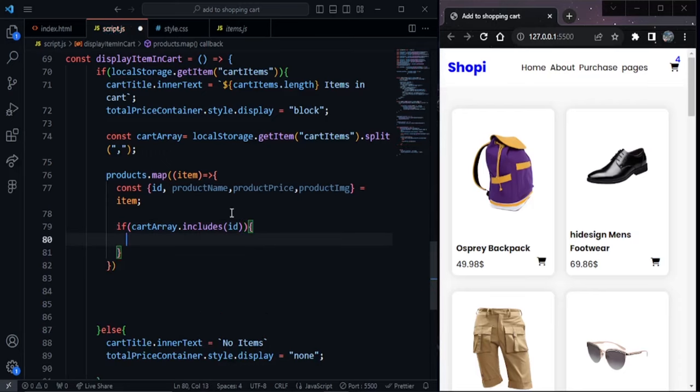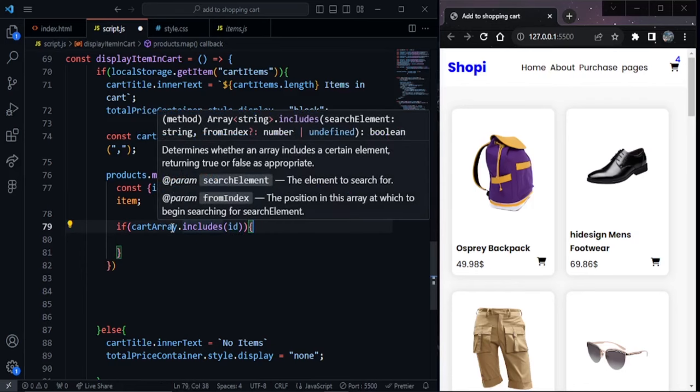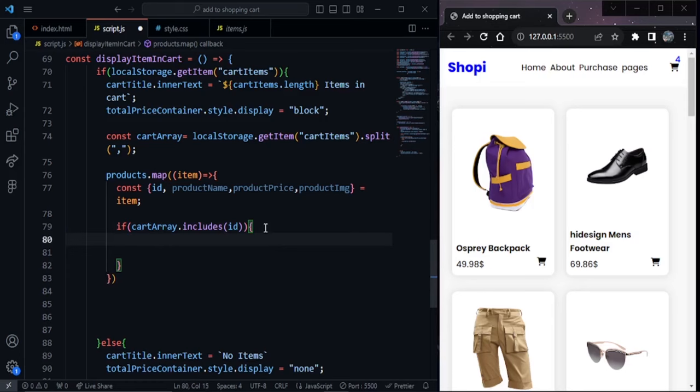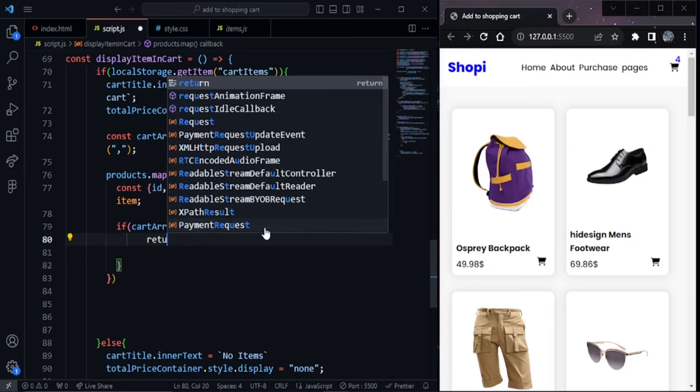So this means if this ID is included in the cart array, it will display. It checks first, before the display, that the ID exists in the cart array. This cart array is the item IDs stored on local storage of the browser. First, it checks in local storage of the browser and displays only the items whose ID is stored in local storage. And over here, return.